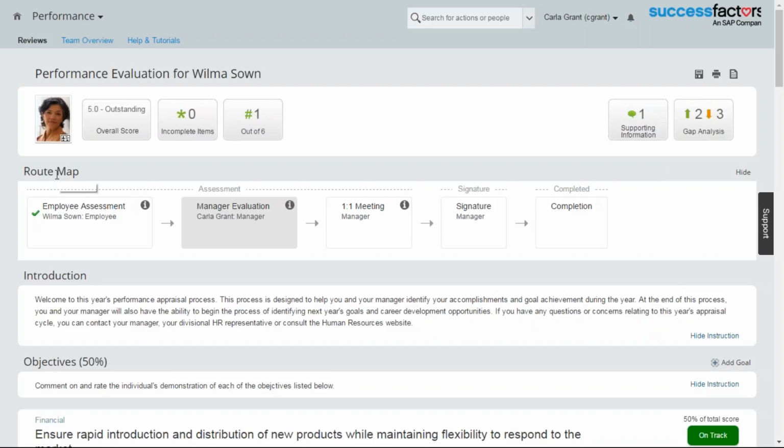Here's my route map that tells me what the process is for this form. I've got 3 steps to the assessment process. First up, Wilma is going to go in and do her self-assessment. And guess what? It's got a green check. She's already done that. Step 2 is the manager evaluation. It's highlighted in gray, so that's where I am right now. Step 3 is a one-on-one meeting with the manager. And then I move into the signature phase and then into completion.